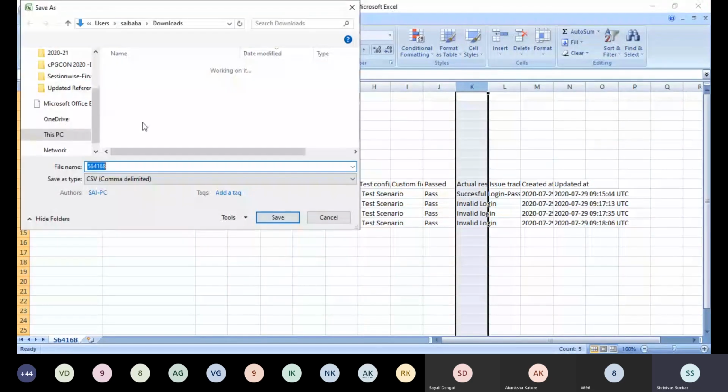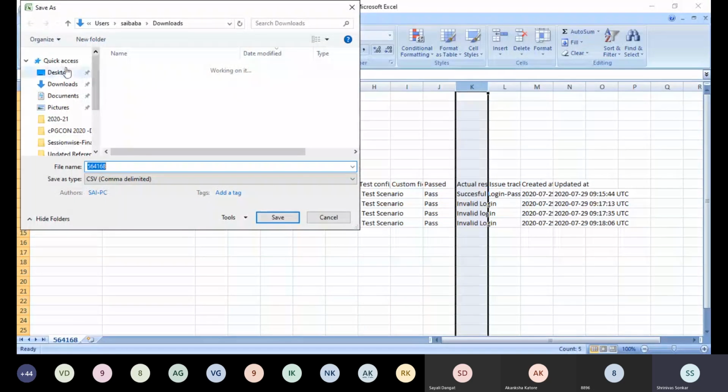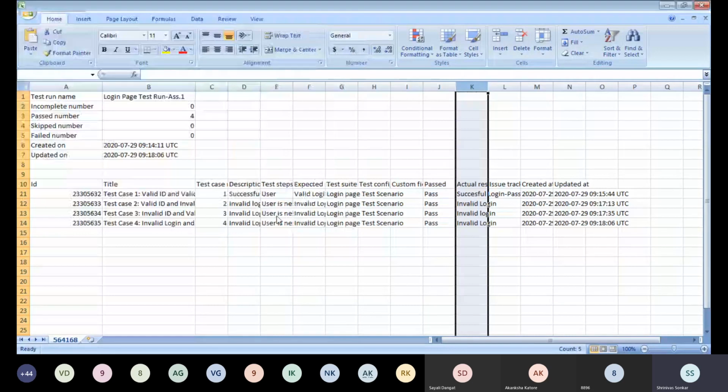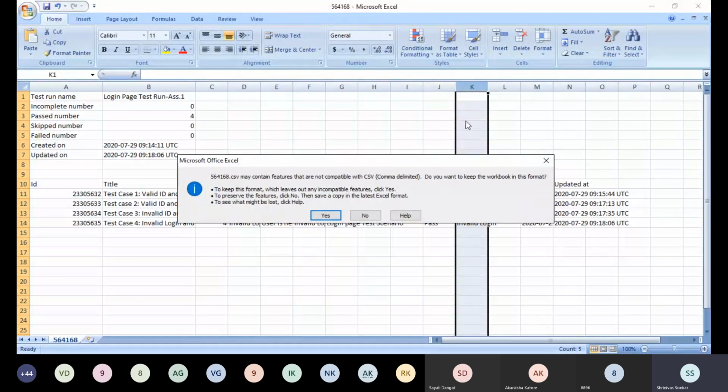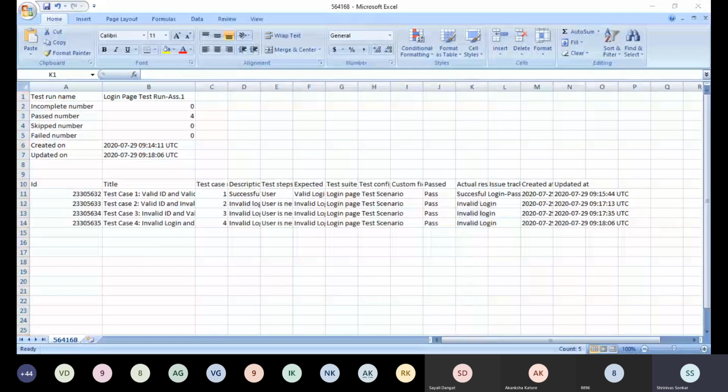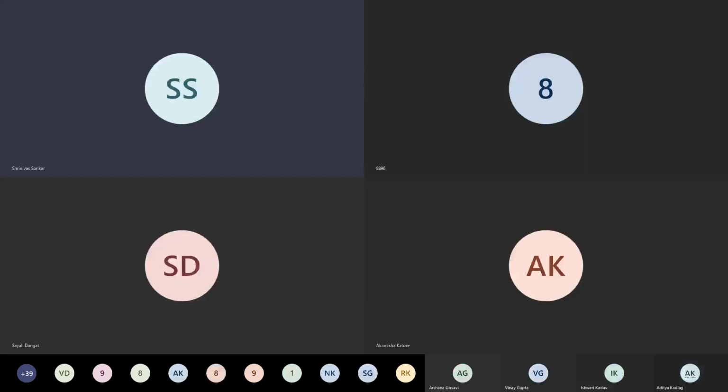You just need to save this file on the desktop. Fine. Okay, stop sharing and stop recording. Thank you.